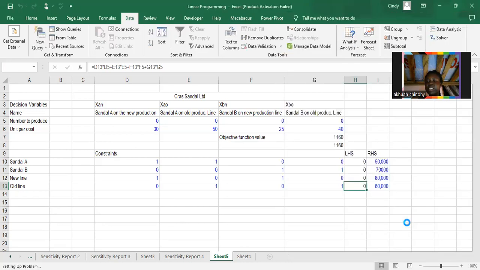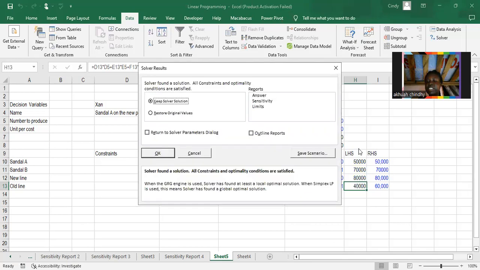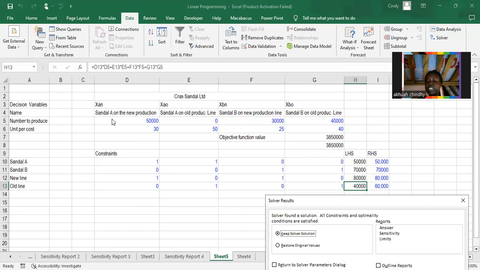So Excel is solving it for us. So let's see what Excel will give us at this point in time. So you see from this side that Excel has solved for us. And since these are the decision variables, the quantities, they are the changing variables, right? So Excel solved it for us, and now you no longer have 0. We have 50,000 for the X A N, and that's the Sandals A on the new production line. We have 0 for the Sandals A on the old production line. Then we have 30,000 for Sandals B on the new production line. We have 40,000 for Sandals B on the old production line.